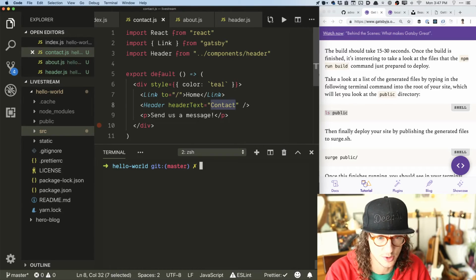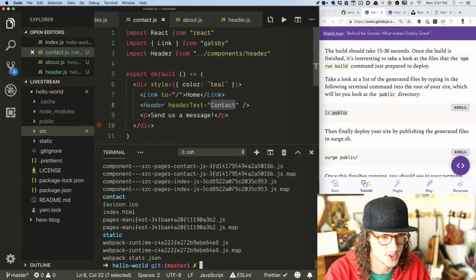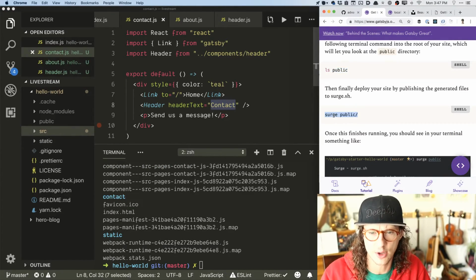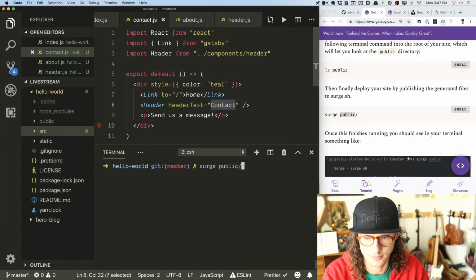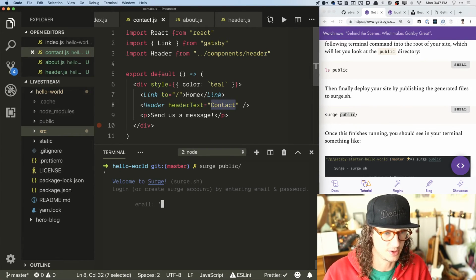So we got to go into public. So I'm going to ls public. It just wants us to show what's inside of public. Yeah, a bunch of files. And now we're going to tell Surge to launch the public folder. So surge public /. So let's run this.